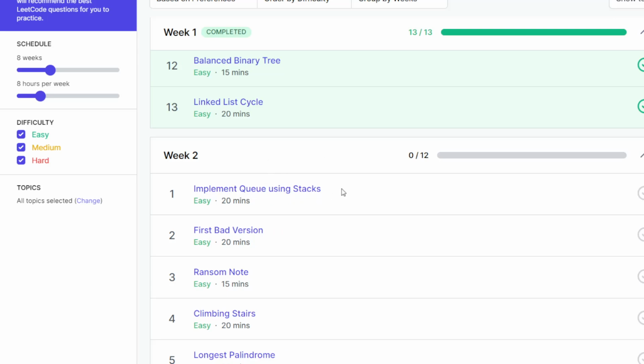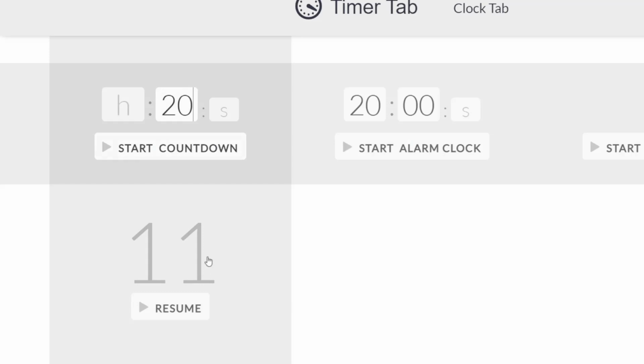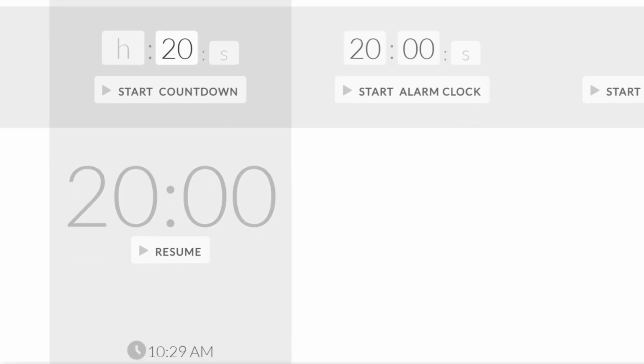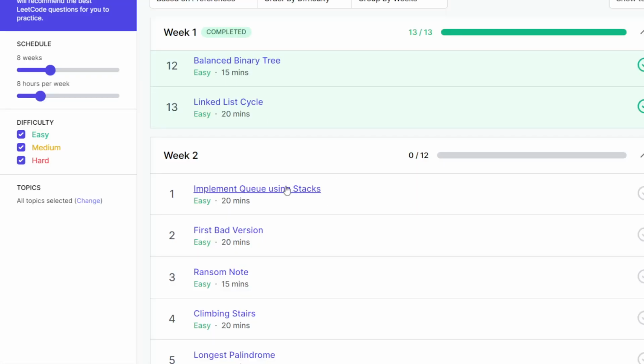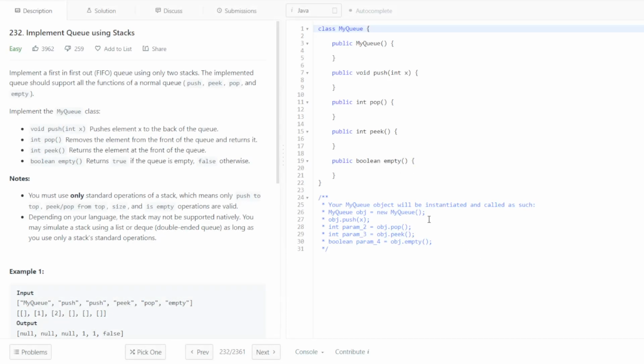This is implement queue using stack. We are going to take 20 minutes to do this problem, and so let's start right now. All right, let's see.